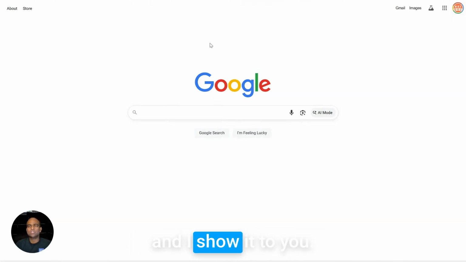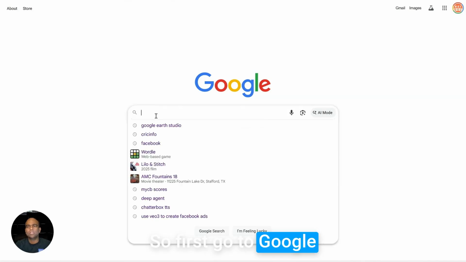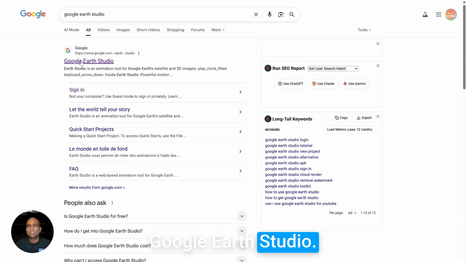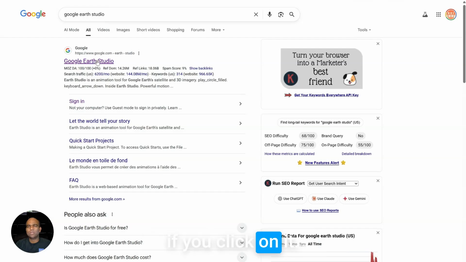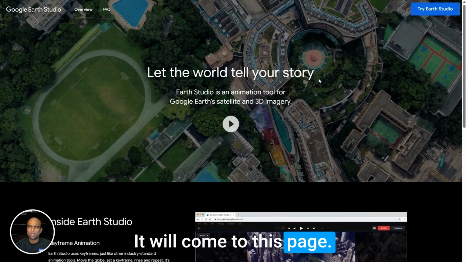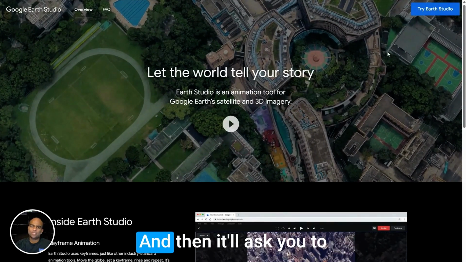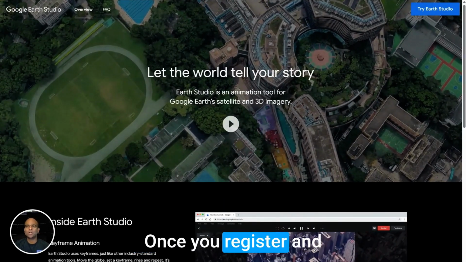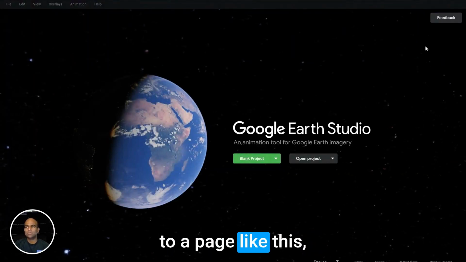Why don't we go ahead and I show it to you? So first go to Google, or any search engine, and put Google Earth Studio. When you get to Google Earth Studio, if you click on it, you'll come to this page. Try Earth Studio, and then it'll ask you to register with a Gmail. So you can register. Once you register and get access, you'll come to a page like this.